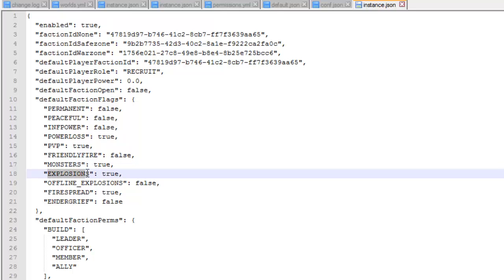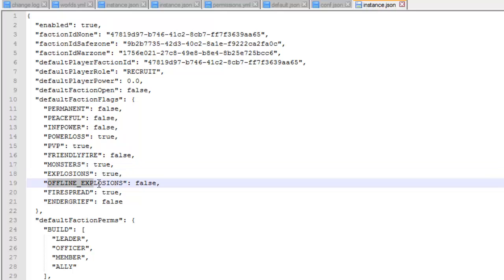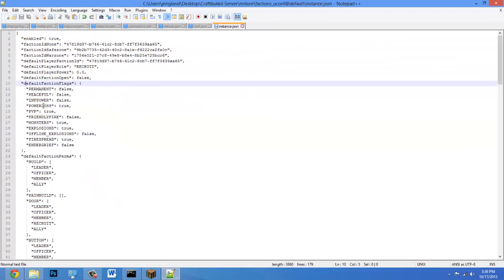Explosions, if explosions go off in the faction land. Offline explosions, if a faction is offline, do explosions go off. Fire spread, you get that. Ender grief, whether or not an enderman can grief your faction land. So that's the flags. Now we are pretty much done with that.